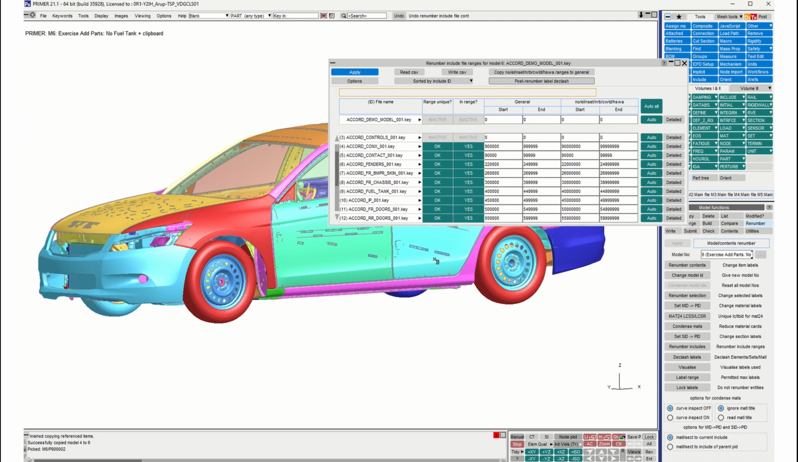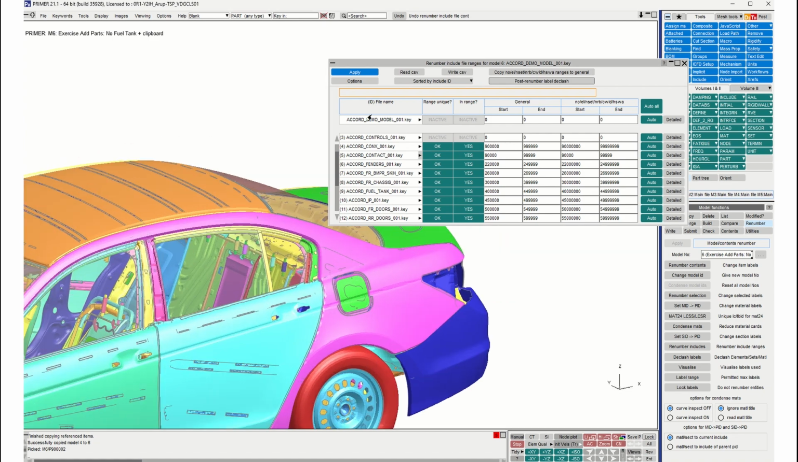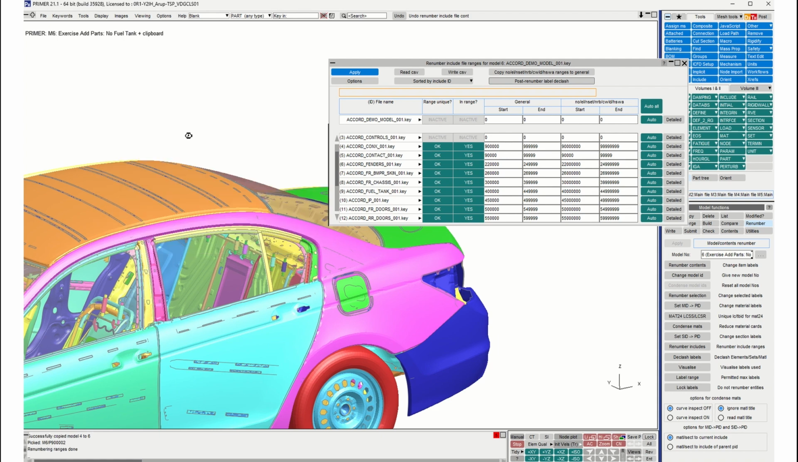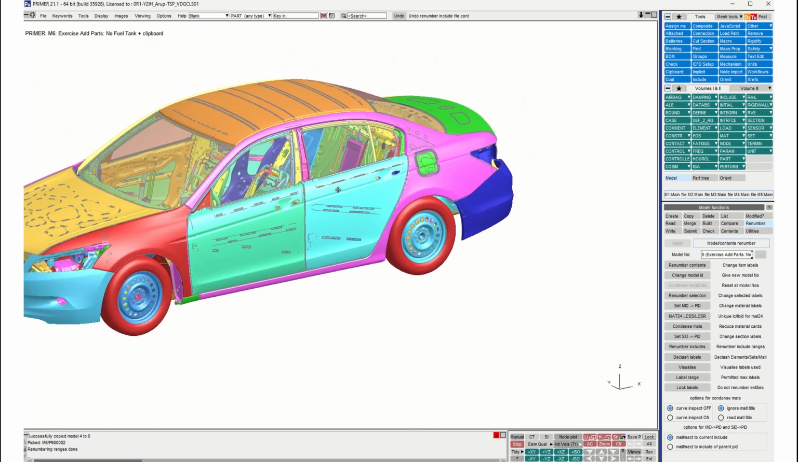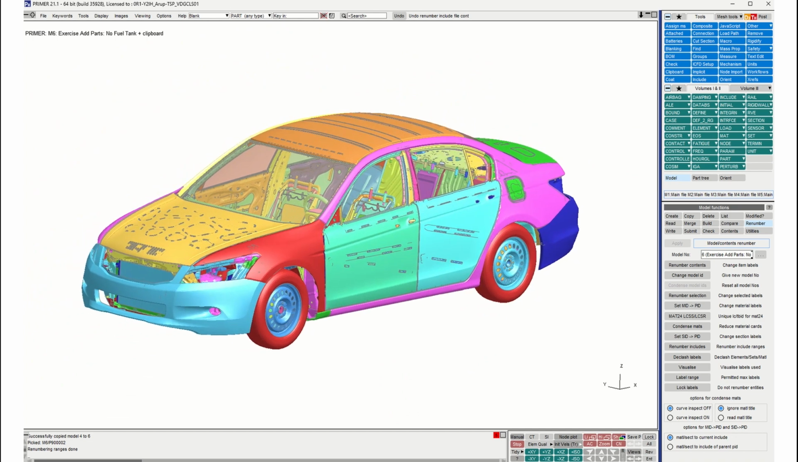So now all of those new entities that we added have been renumbered into the range easily. And then we can click apply. That's how to efficiently add new parts into an existing model.